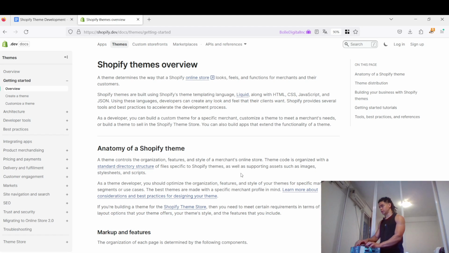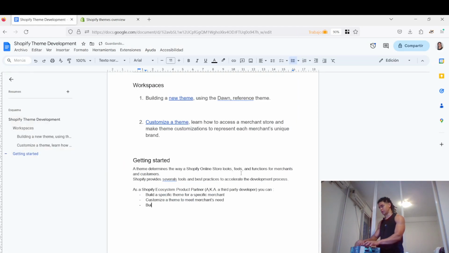And the other option is to build a theme to sell in the Shopify theme store, which is more scalable. Build a theme to sell on the Shopify theme store.